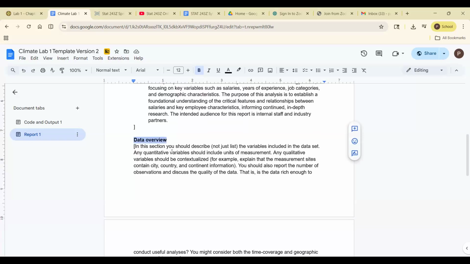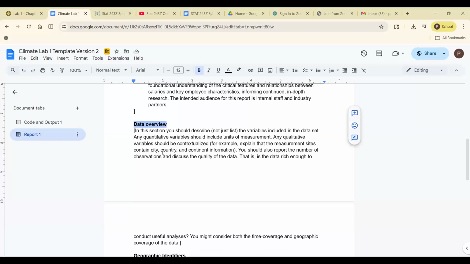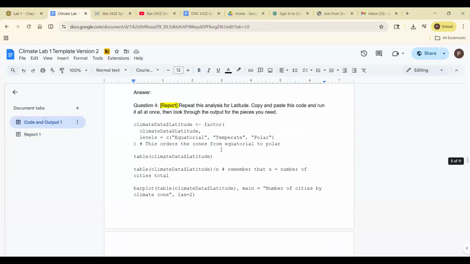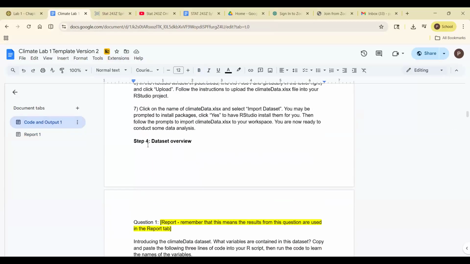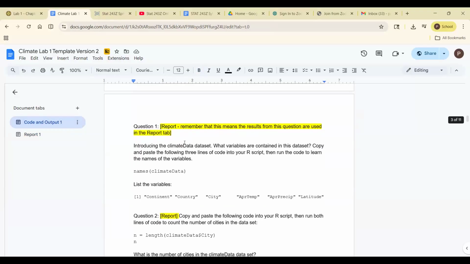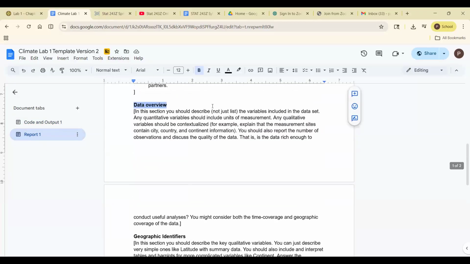Data overview is the second section, and it corresponds to the output that you created in step 4, dataset overview. For example, what are the variables in this dataset? Your output gave you 6 different variables, and the report says you should describe the variables included.